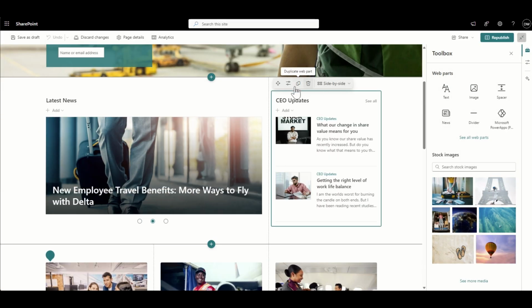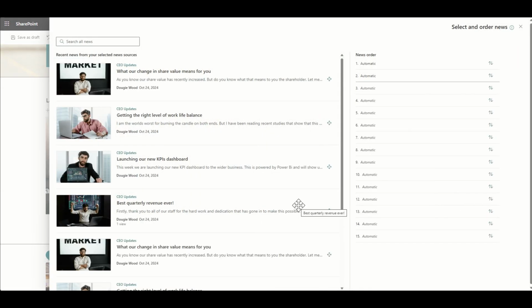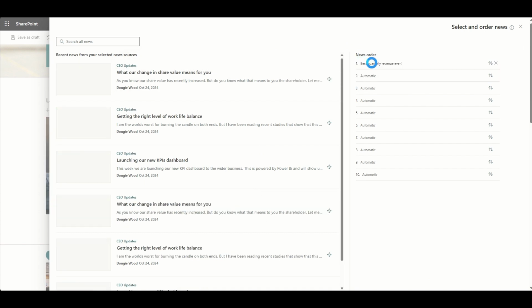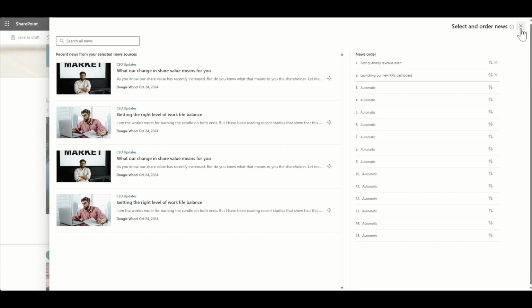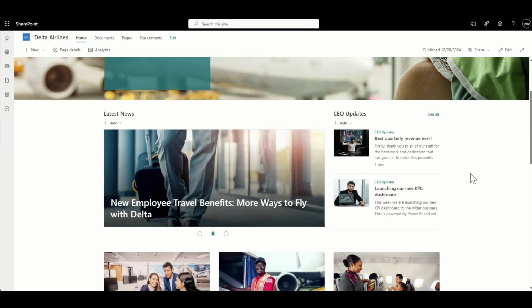So I ended up going in and I played around with the order of the news articles, which is something you can do. You can drag the news articles around to not have them in chronological order, have them in whatever order you like. And I thought that just looked a little bit better.